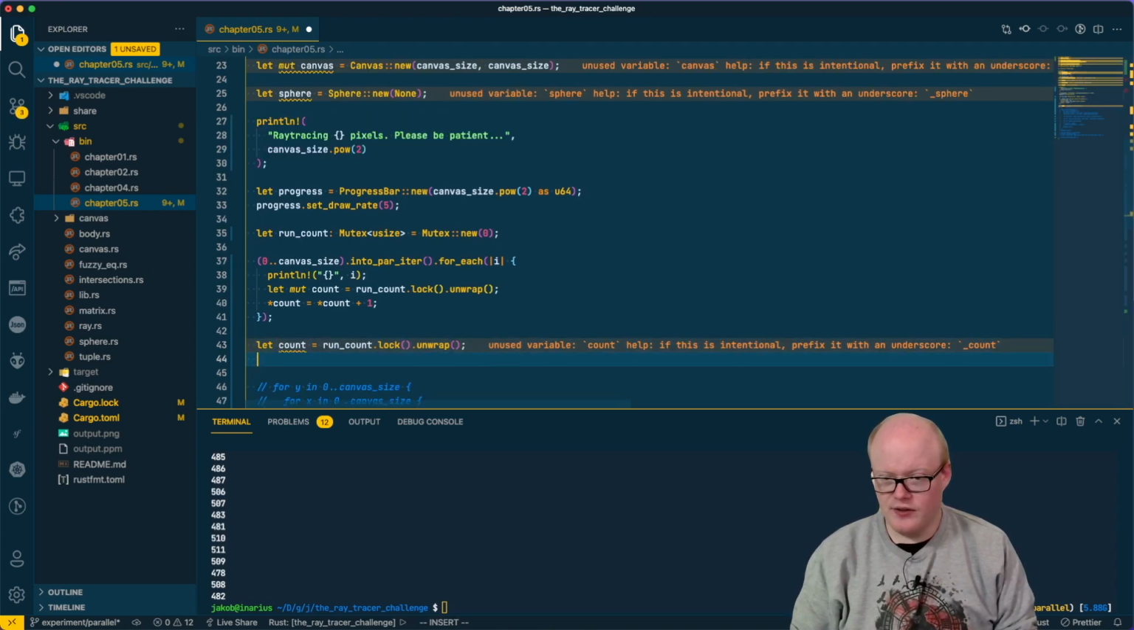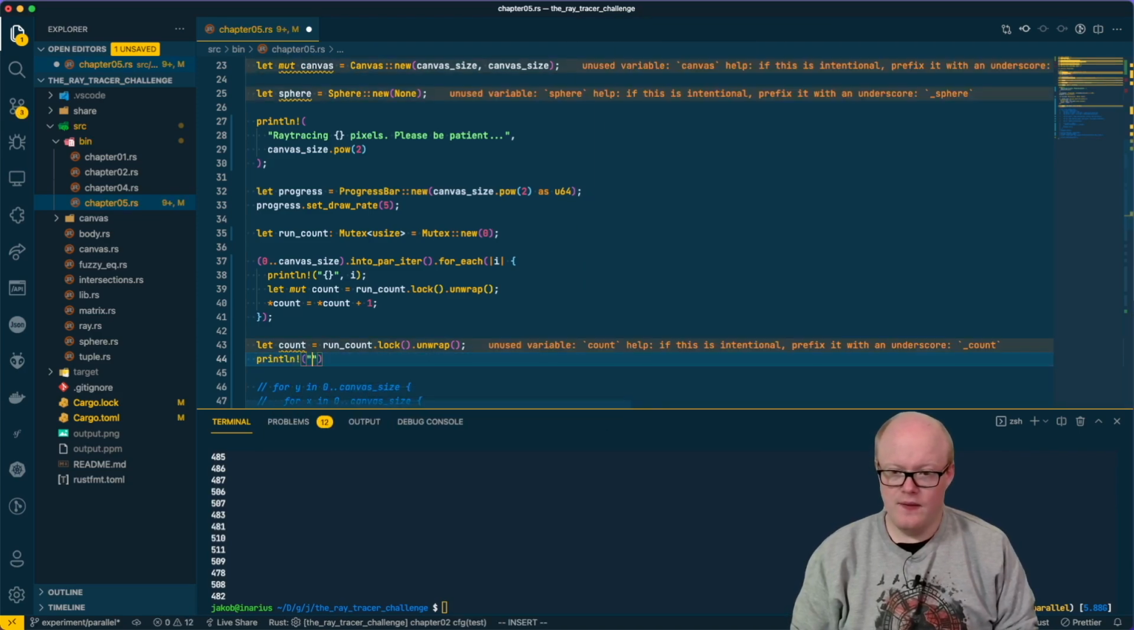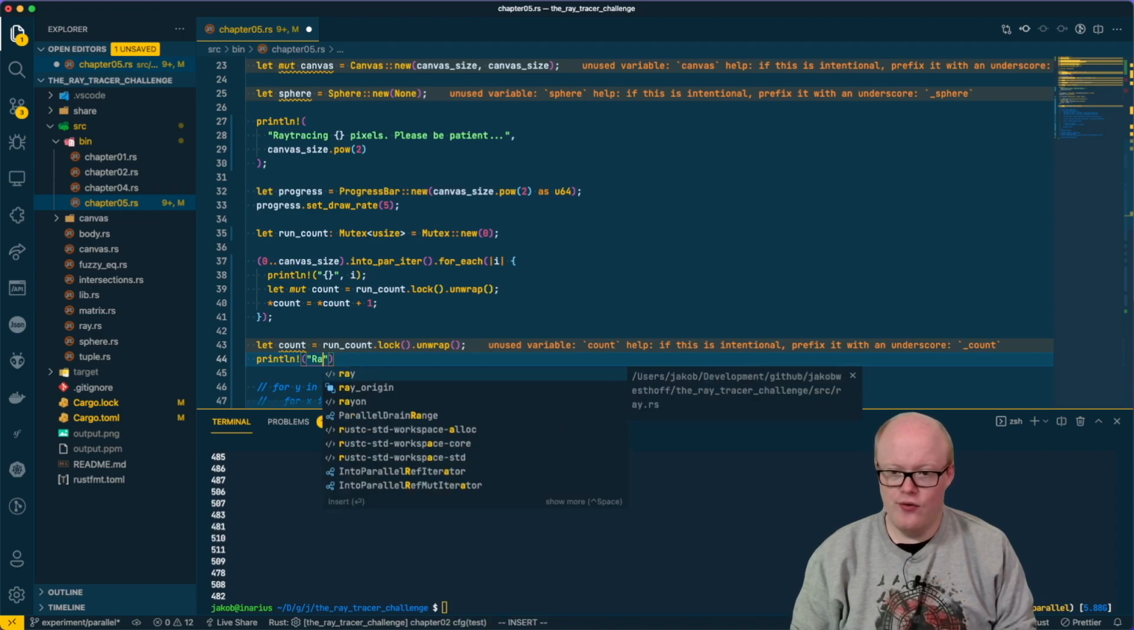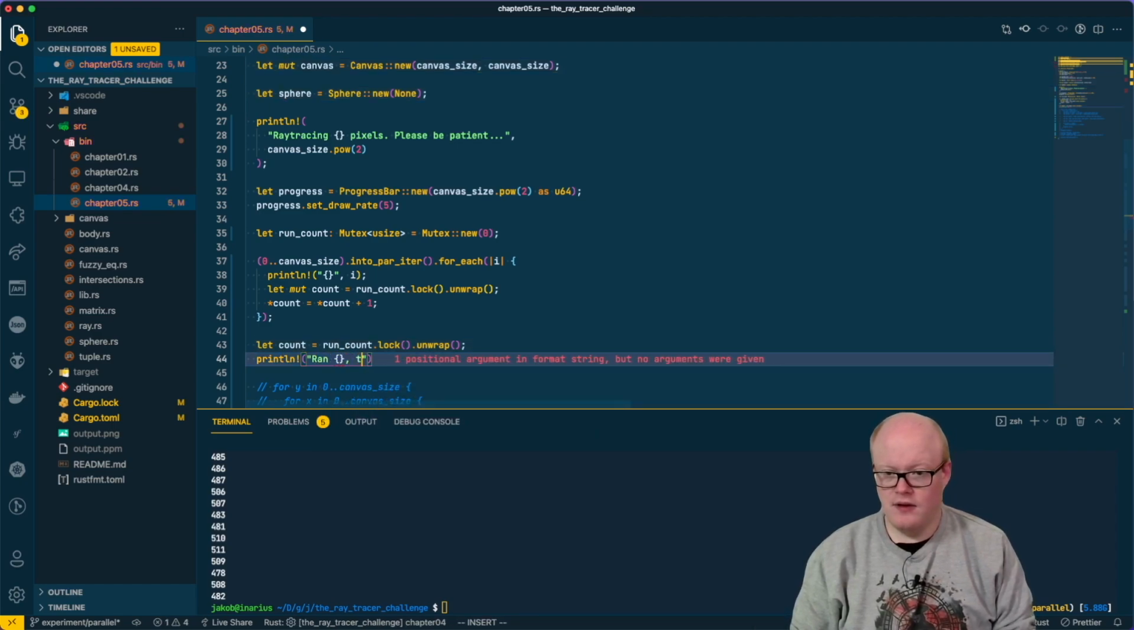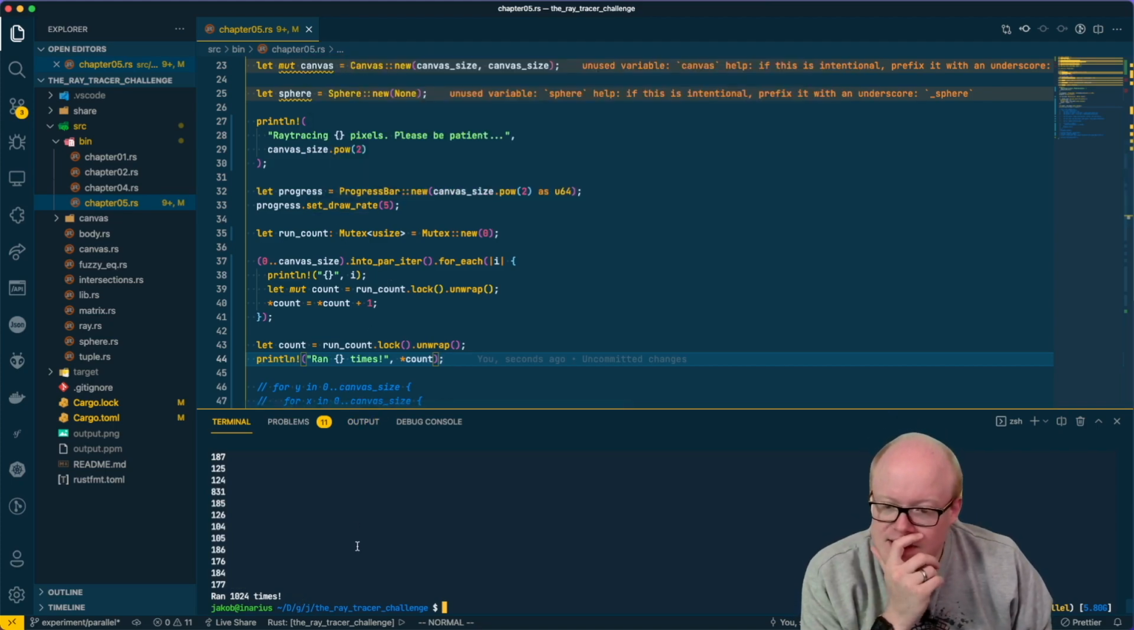Let's print this out. Let's do println. At the end, let's say ran times. And there we put the dereferenced guard, which is count. So let's check. And essentially, it really ran 1024 times. So this actually really seems to work.